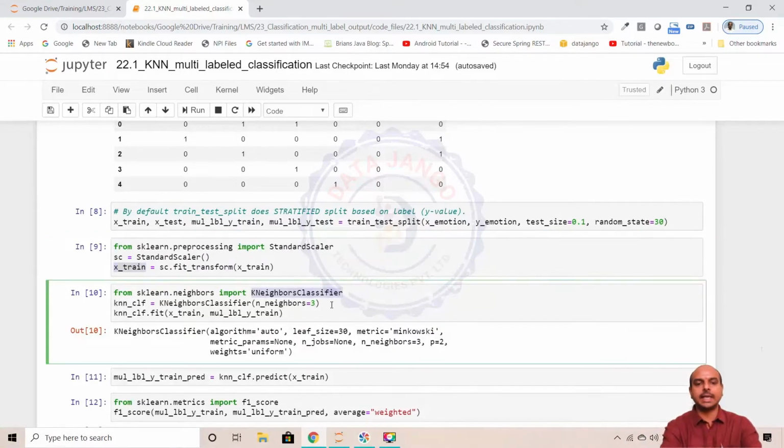Now I have taken the k neighbors classifier from the neighbors module, and then specified n neighbors is equal to 3. Just for experimental purposes I have taken k. Now n neighbors is equal to 3. This is k. In k nearest neighbors, we need to specify the k.